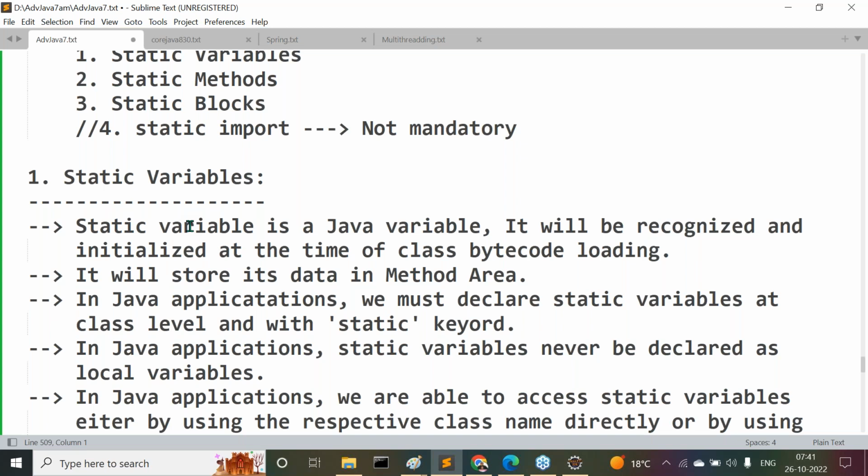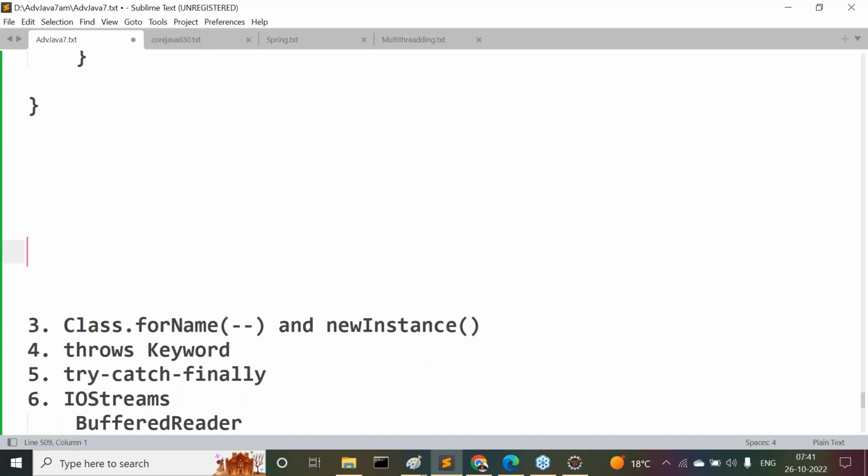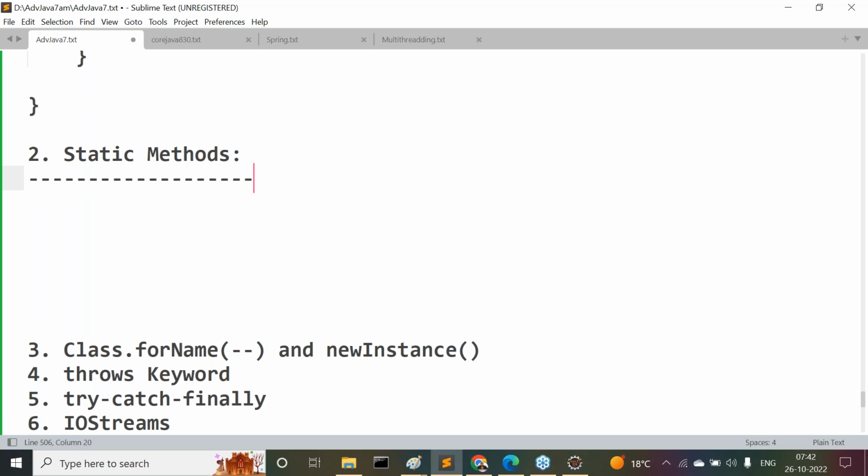So these are the various points we have to understand about static variables. Not more than this; more information will be covered in core Java classes. This basic information is sufficient. Now let's move on to the second point in the static keyword, that is static methods. Now try to understand this.